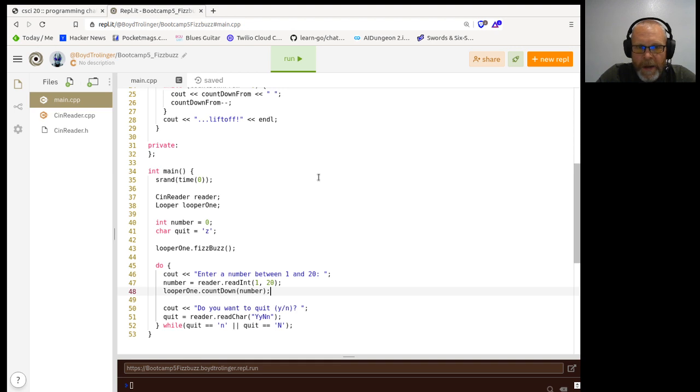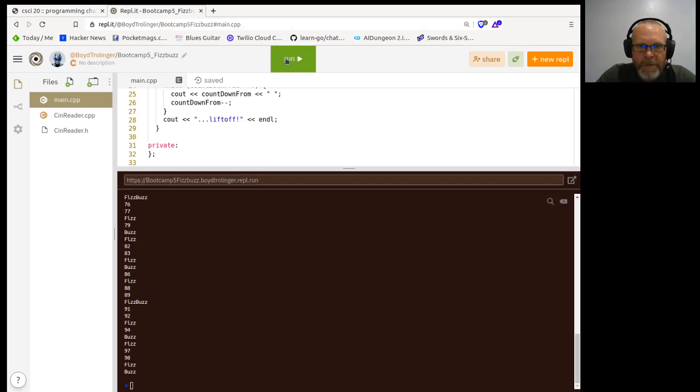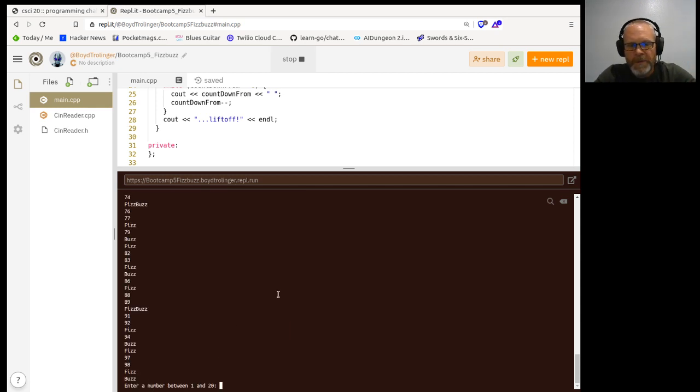Okay, so I'm going to run it, make sure it works, and then I'm going to put my code back on the screen, and I'm going to go refill my water real quick. So it's still going to do fizzbuzz. Fizzbuzz is not repeated because that happens before the do while loop. So here's the number between 1 and 20.